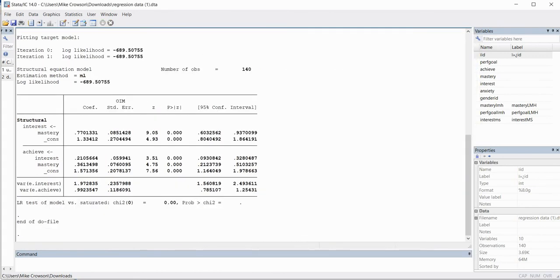You'll notice that I get basically the effect of mastery on interest. This is the regression slope right here. You'll see it's 0.7701, and you can see it's statistically significant. This is very consistent with the process output that we saw before.